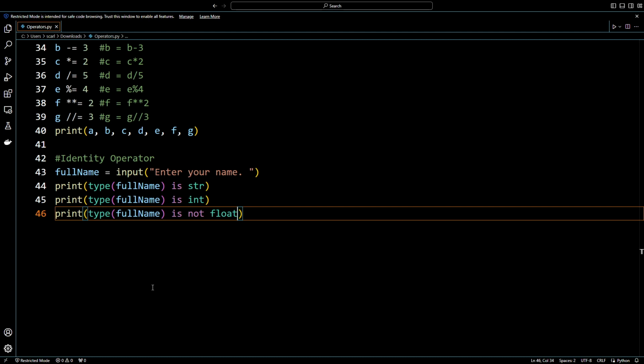A quick note, the type function is a bit self-explanatory. All it does is return the data type of the object in parentheses. So our full name, we're giving it a string. So is it a string? Yes. Is it an int? No. Is it not a float? Yes. It's simple, but it can be a bit odd at times.